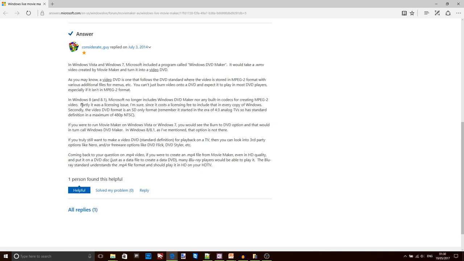It says here, partly, it's a licensing issue. And I'm sure, since it costs a licensing fee to include that in every copy of Windows, seems like it's a licensing issue which Microsoft doesn't want to pay the license to. I don't know who they're paying the license to, so therefore they've dropped it. Secondly, the video DVD format is a standard format, so therefore it's an old quality format.